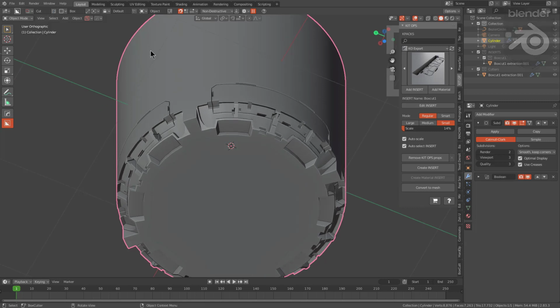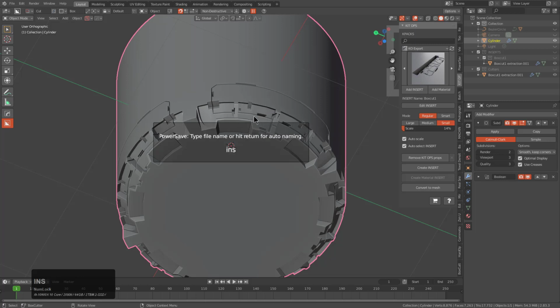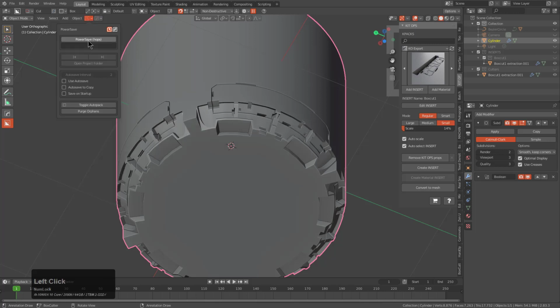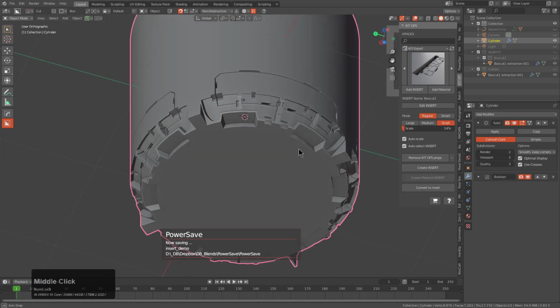So there I was, guilty of preparing to close my file again without saving. So what I'm going to do is Control-click Power Save, and we're just going to call this insert demo, maybe not with a capital D, and we'll just save that, and we see that old habits die hard. So we'll just type it here, and we'll just Power Save it with HOPS. Just wanted to confirm that that was indeed an issue happening.